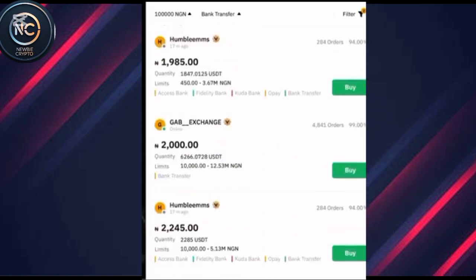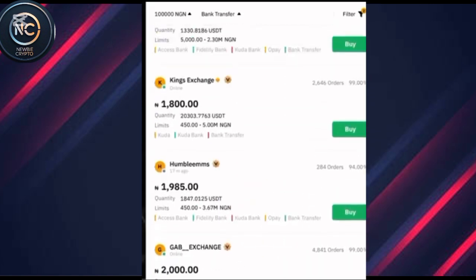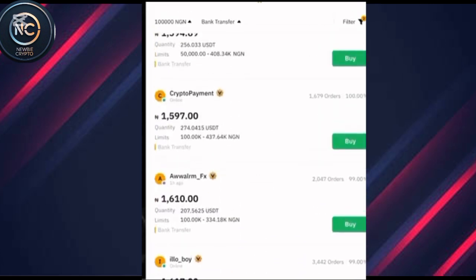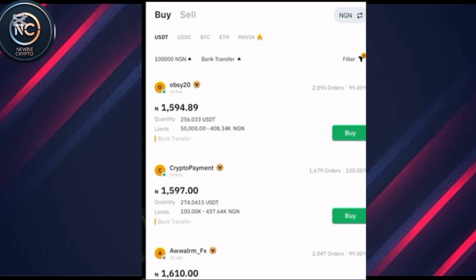Two, they are all verified advertisers. And three, I am eligible to transact with all of them. So you can see it's very easy. Now the next thing is to check for the number of orders and the completion rate.